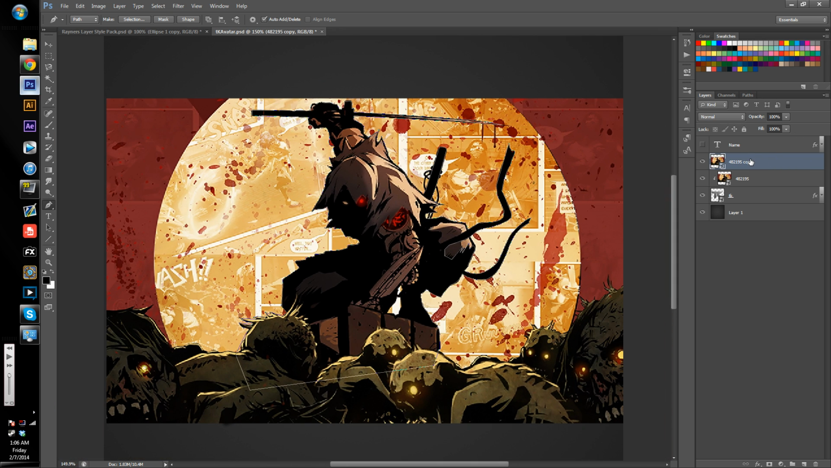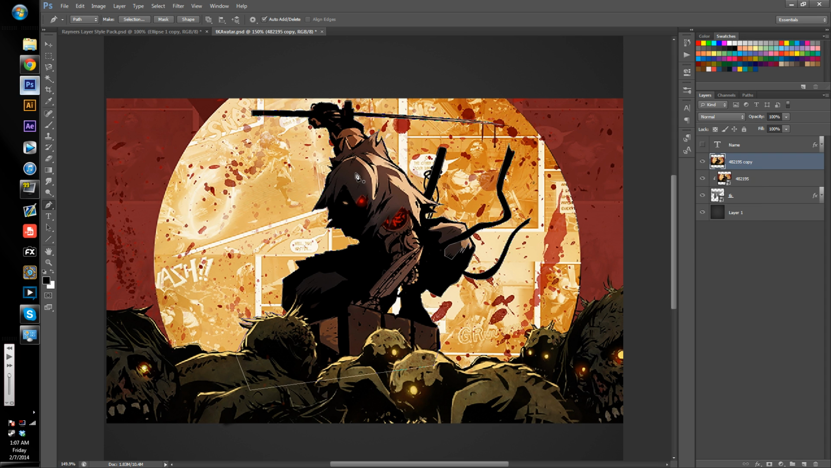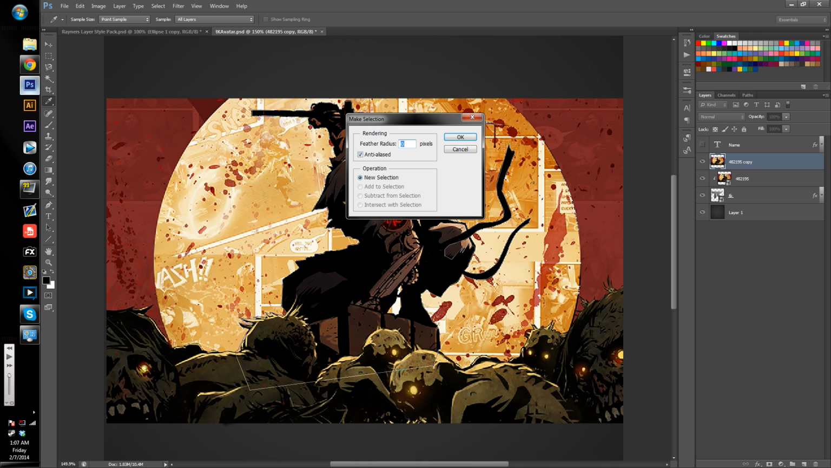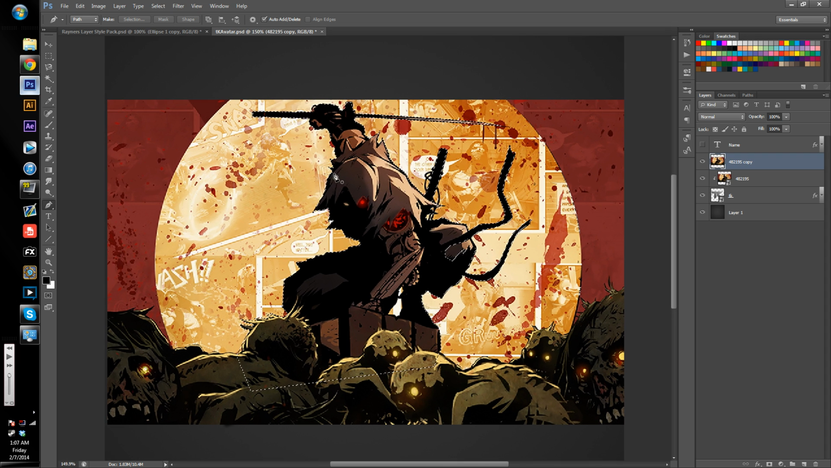So you got your picture. You probably should have done this before, but you right click on the picture and press rasterize so you can actually cut it out of the picture, otherwise you won't be able to. My fault for that. But what you want to do now is right click on the screen, make selection, make sure this is 0, and press OK, and you have a selection of your pen tooled object.